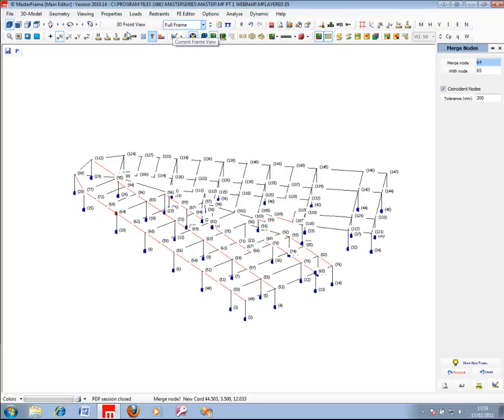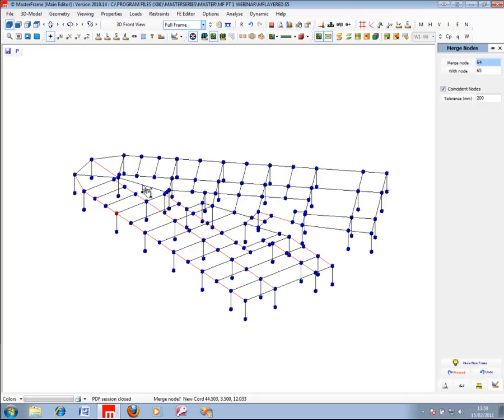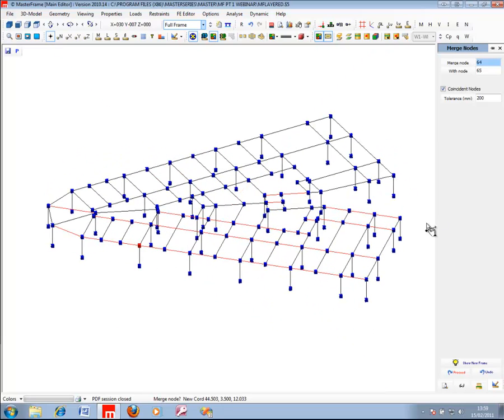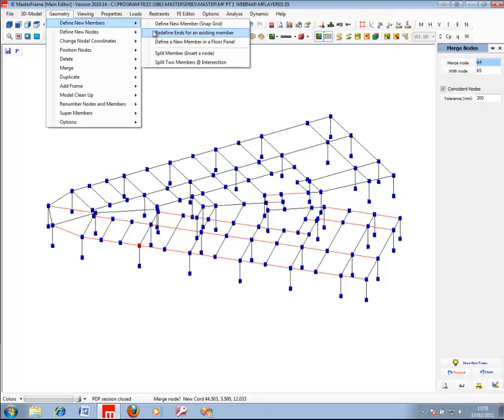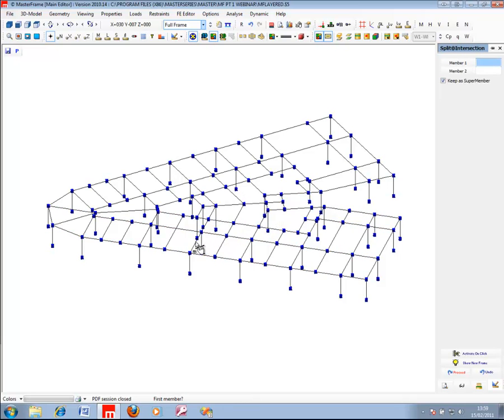Also, I can see here if I draw the nodes, let's turn the node numbers off, I can just by visual inspection see that I don't have a node in this location. So the geometry split two members in intersection will allow that to occur for me. So let's go between here and here to split that and create that node. Just a few little tidy up operations there after that DXF import.